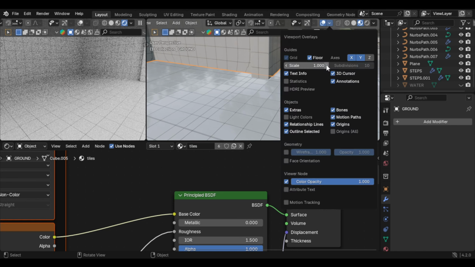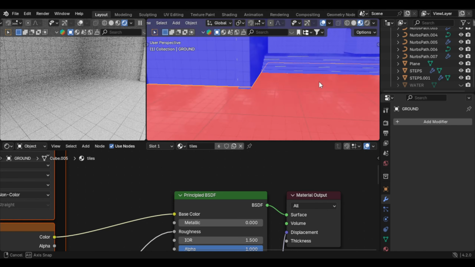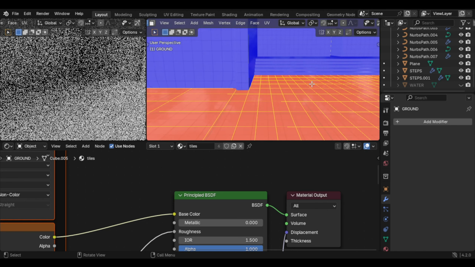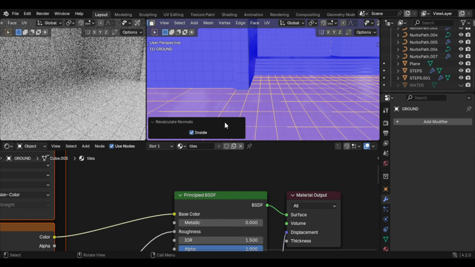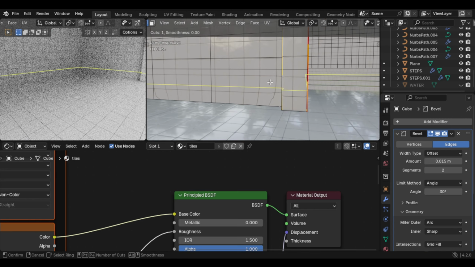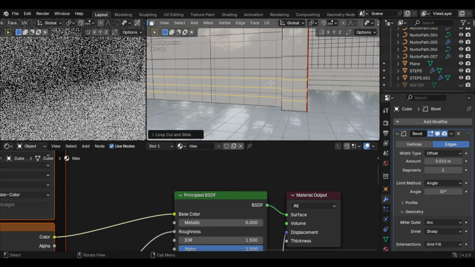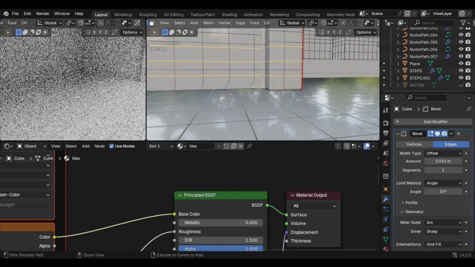And let's also check the face orientation. And as you can see, it is not correct. So let's select everything and Shift N. And come to this box and check inside. And we can also give some loop cuts here so the texture looks not so off. And maybe one more.